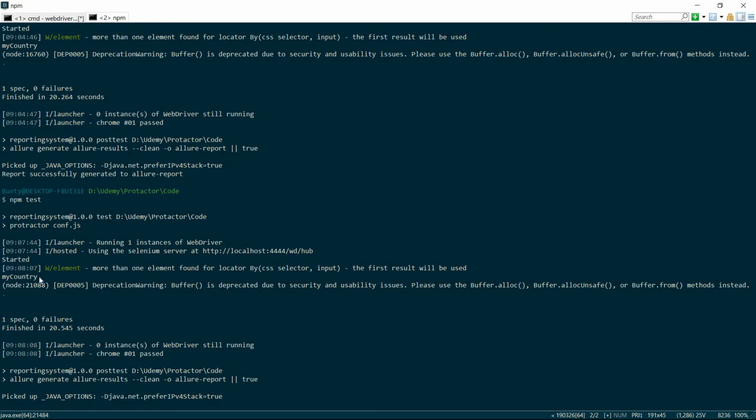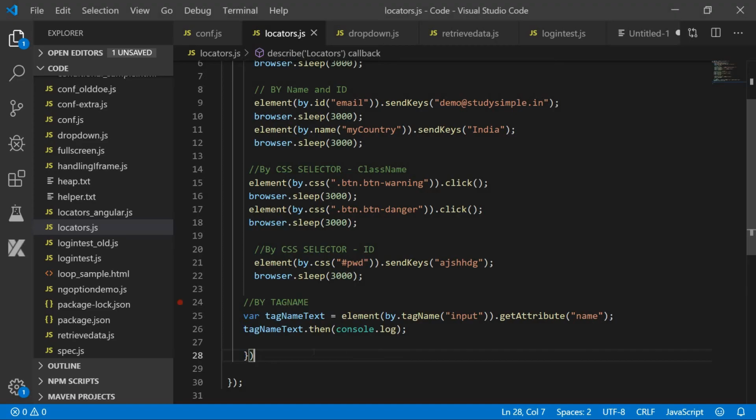So this my country has been picked up from the attribute value and printed in the console. So we can do any kind of expectation text. Once we have this tag name, we can do any kind of assertion test and say that this element is as per the test case we have. So in this way we can locate the element using the tag name and fetch the attribute value using the get attribute method, and we can do assertion. So that is what we have for the tag name.